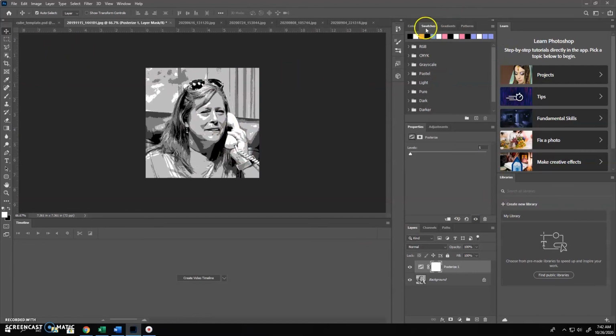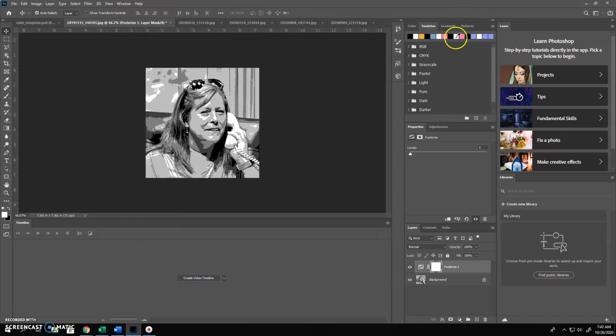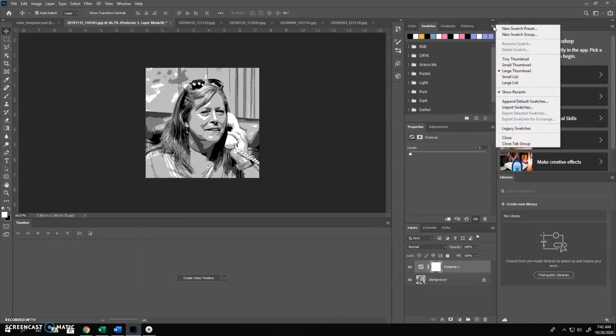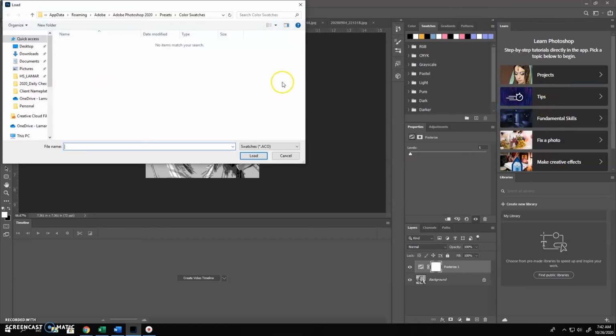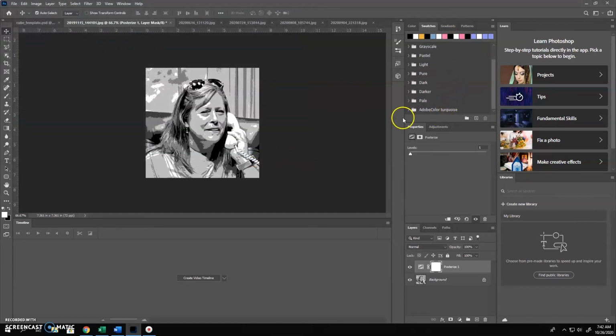Okay, so I'm going to go up here to my Swatches panel. Remember, if your Swatches panel isn't visible, you go to the Window menu and choose Swatches. And I'm going to go to the menu up at the top right and choose Import Swatches. Well, my swatches are not an ACO file, they are an ASE file. And again, typically it's going to download it to your downloads folder. And there it is. So I am loading it, and here is my color scheme.